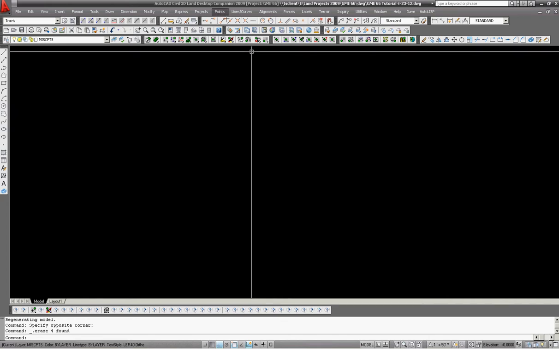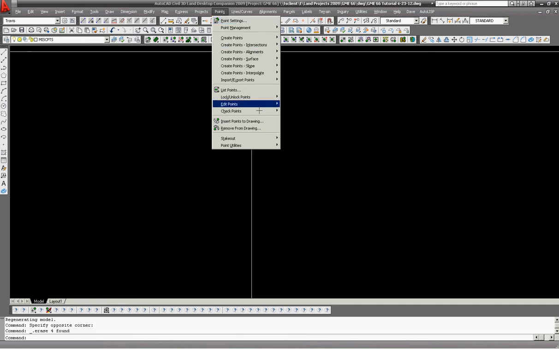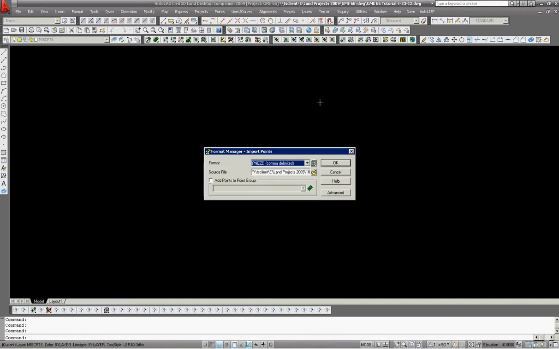So the first thing is you want to import your points. So we're going to go up to the points drop down menu. We're going to go down to import and export points, and we're going to import points. Alright, so now I'm going to navigate and find my file.